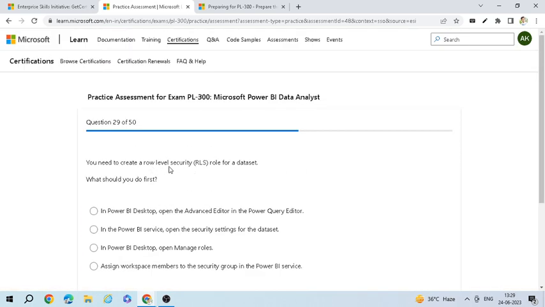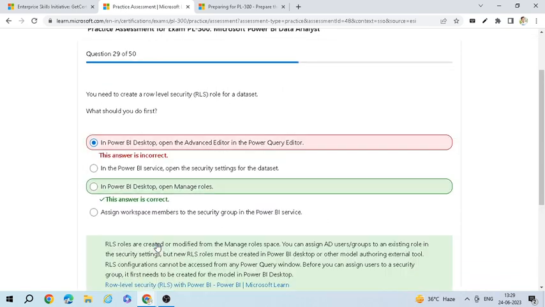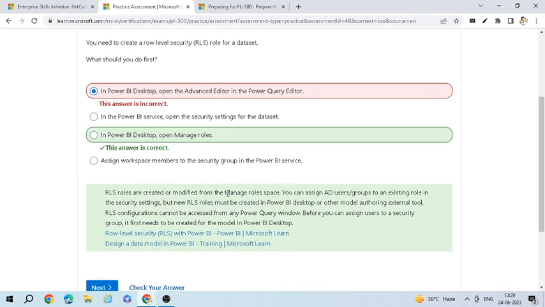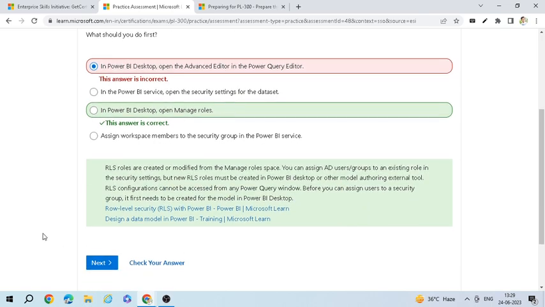You need to create a row level security role for a dataset. What should you do first? In Power BI Desktop, open Advanced Editor, Power Query Editor. In the Power BI service, open the security settings of the dataset. In Power BI Desktop, open Manage Roles. Assign workspace members in the security group in Power BI. Let's check option B. In Power BI Desktop, open Manage Roles. That is the correct answer. You can find here, you can read out, guys.